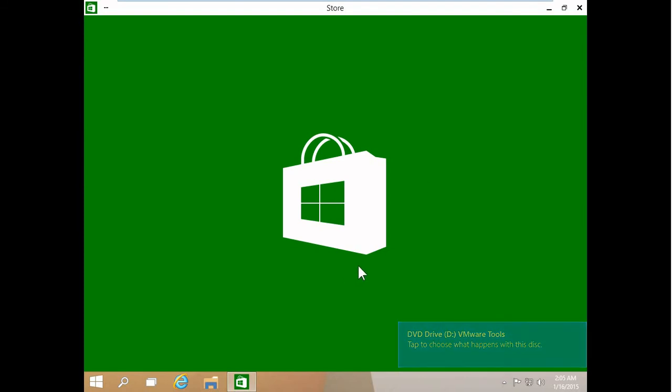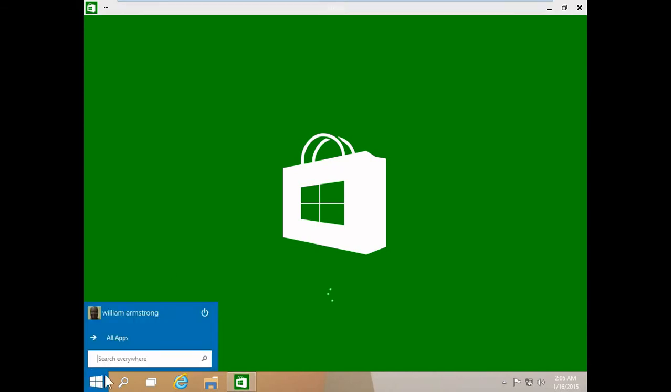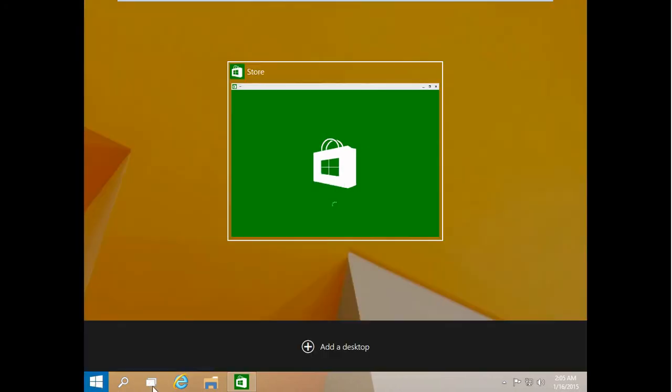They've introduced it to where the Windows Store is not full screen anymore. It's just like a window type thing. And this is what it currently looks like, but the menu down there is a little small. I can add a desktop.